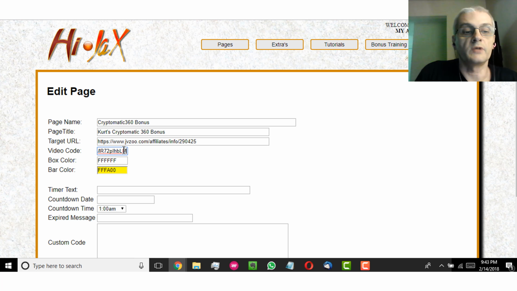And what I want to do is get rid of everything except for the last string of letters and numbers, so everything past the trailing slash here. I want to get rid of all this. I don't need the entire URL.